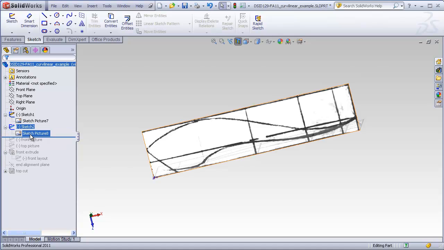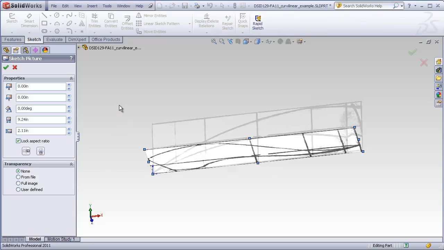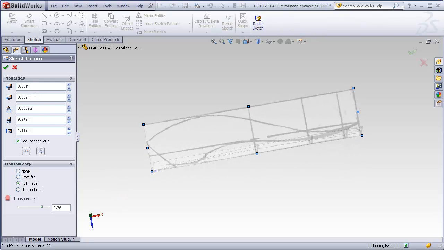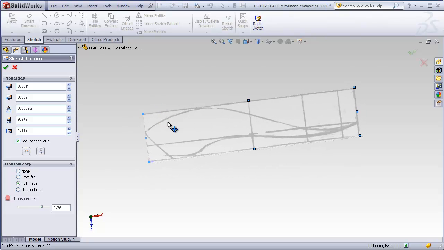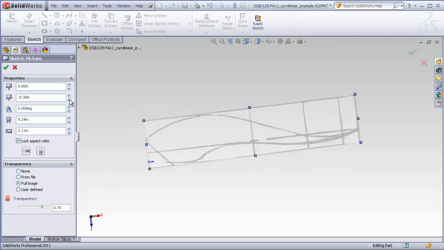I'm going to go and double click on the image, which brings up the property box again for the sketch picture. And the first thing I'm going to do is change that transparency to about 0.8. And I have another control here which allows me to control both the X position and the Y position of the image. What I want to do is pull this image down so that this point aligns with my origin. So that's the Y image control. If I click on the up arrow, we see we move the image upward. Click on the down arrow, move it downward.